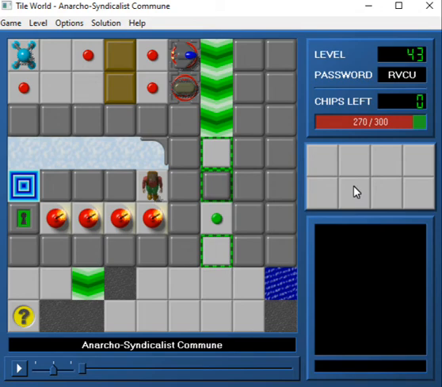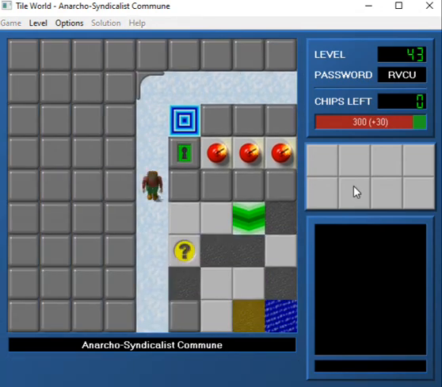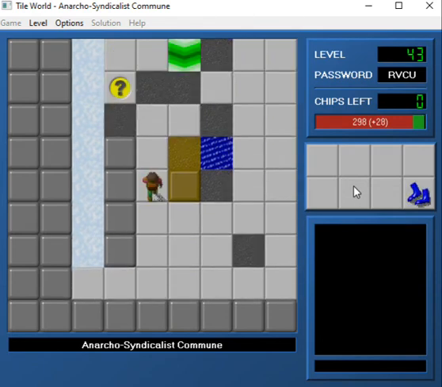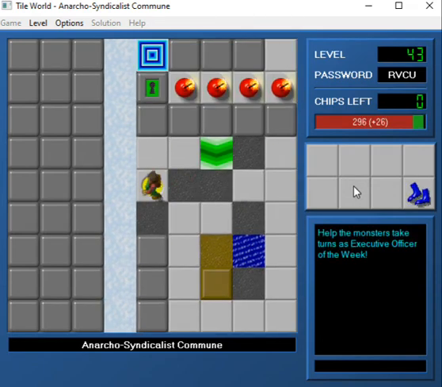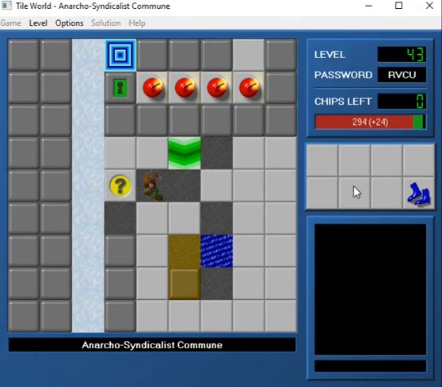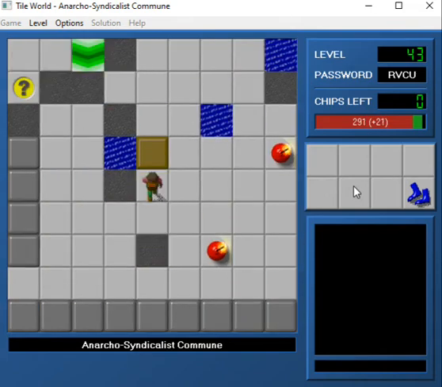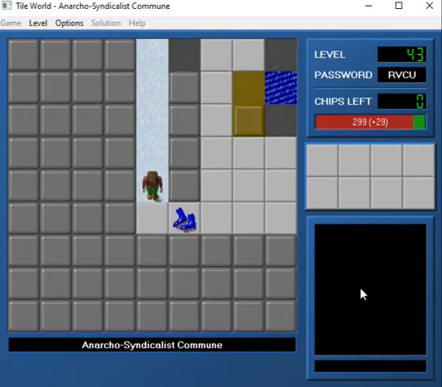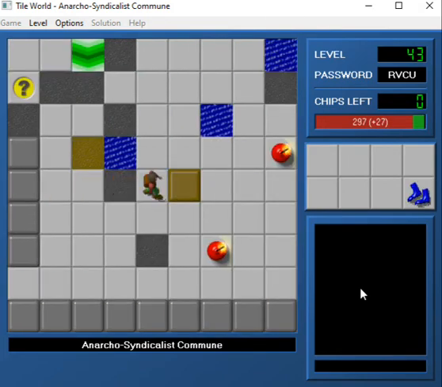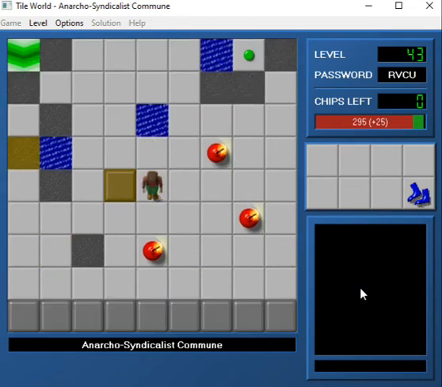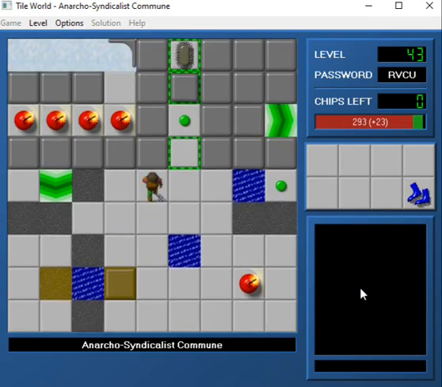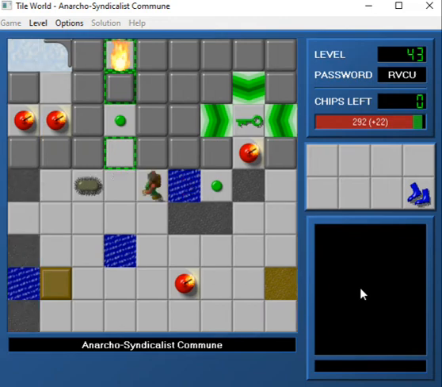All right, here's the companion level. So in the movie, the character says, we take it in turns to enact an executive officer of the week. Help the monsters take turns as executive officer of the week. Yeah, this level is kind of silly, but I really like it, and I realize I just cooked it. So with this one, you have to basically use this block to direct monsters around and release them one at a time.